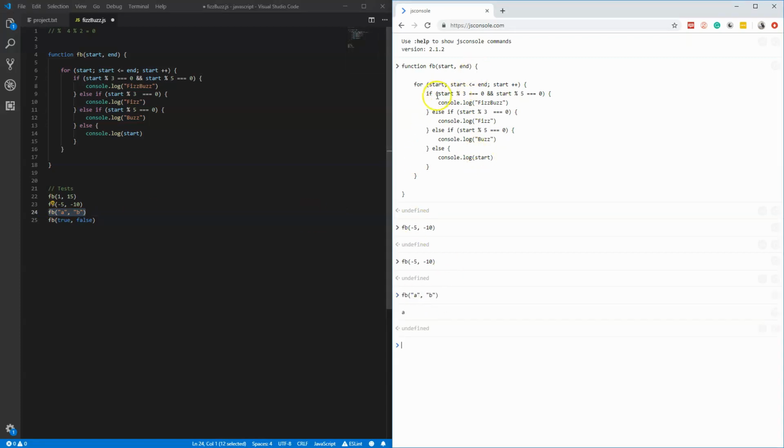Let's grab this one. That one, well, interesting. So basically it went through and it ran the loop one time, and it basically just console.logged the value of start. So, and this one did nothing, so that's fine. Okay, all right, so that is FizzBuzz, and you can compare your answer with mine, but that's pretty much it.